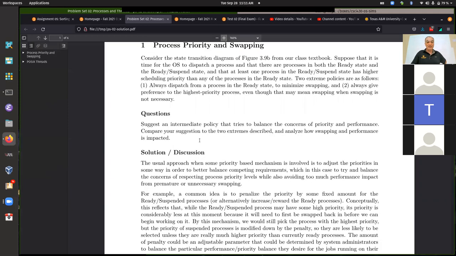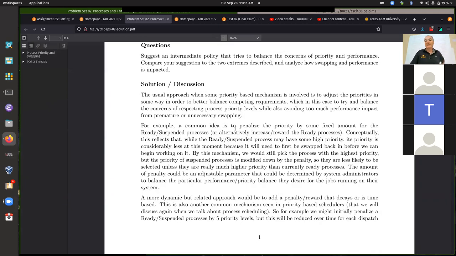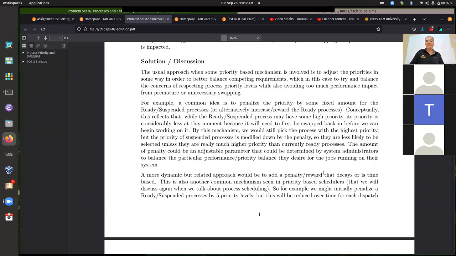So the most obvious thing for this one is some sort of modification, where you want something that penalizes processes that are swapped out, that are suspended. If it's highest priority, you might not want to swap it in immediately, especially if you have a lot of ready processes that are almost as high a priority. So an obvious thing is to do some sort of penalty. For example, you could say that the effective priority is reduced by one or two or however many levels make sense for things that are suspended. So take them down a couple of priority levels.